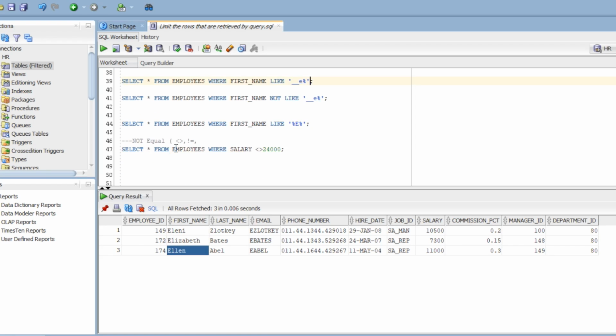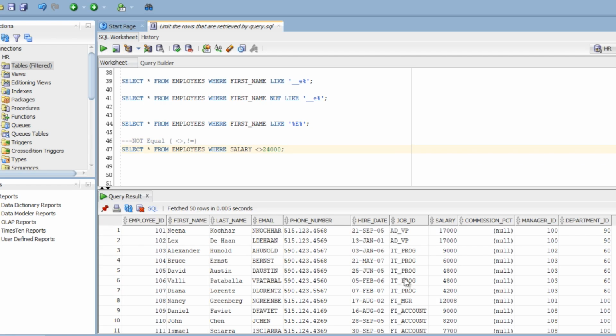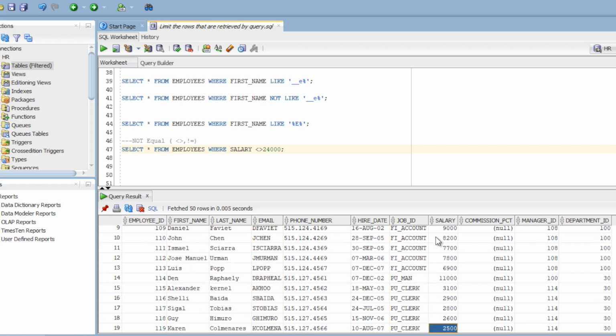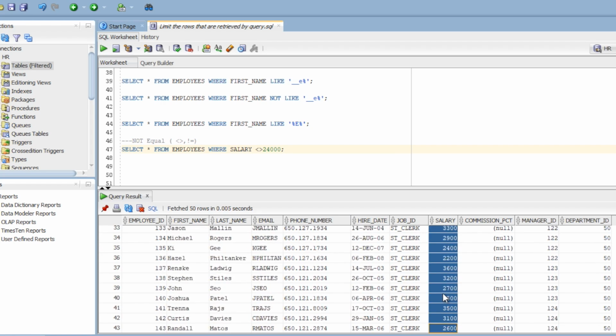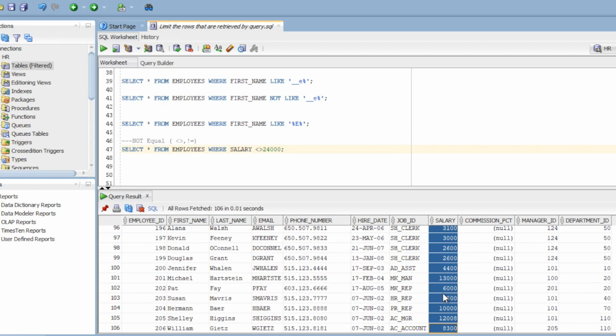So now we're going to see the not equal operator. The not equal operator, we can mention like this symbol or this symbol. Now, if we put like this, select star from employees where salary not equal 24,000, it will show the list of the employees whose salary is not equal to 24,000. See here, I am just getting all the salaries which are not equal to 24,000. So this is a use of the not equal symbol. Either you can use this symbol or else you can use the exclamation not equal symbol.